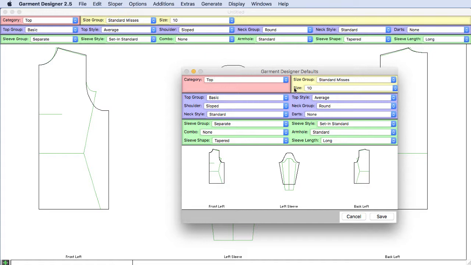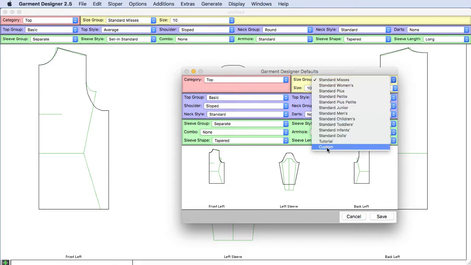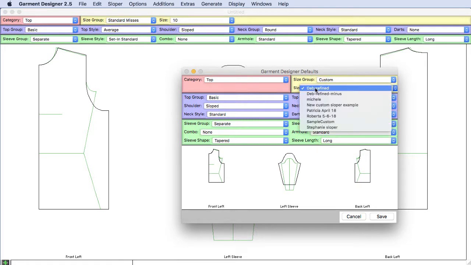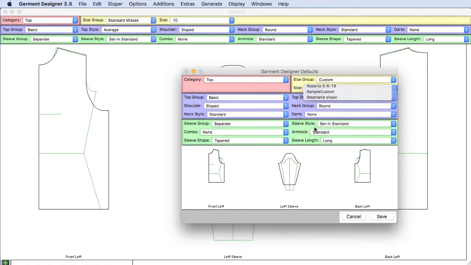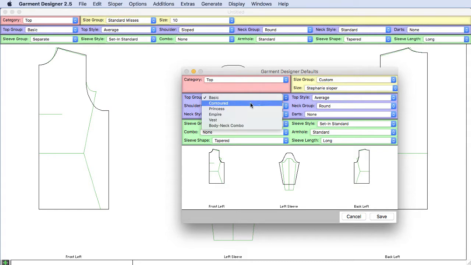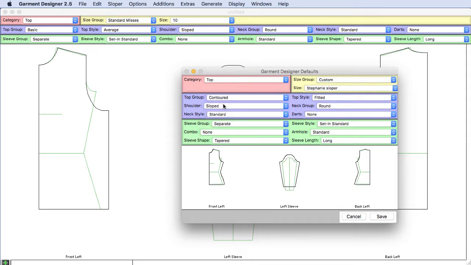If I'd prefer to work with my personal saved sloper size when I open up the document, I would select Custom from the size group where all my custom slopers are saved, and then select my sloper. I like to work with contoured styles, so I'm going to change my top group to be contoured.